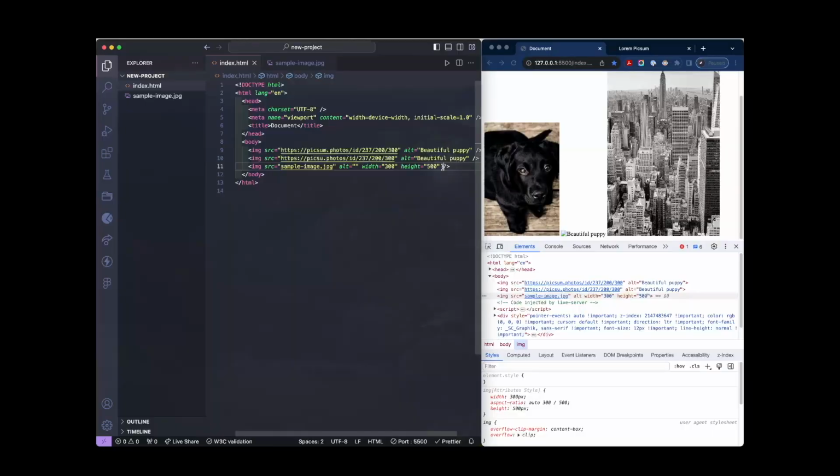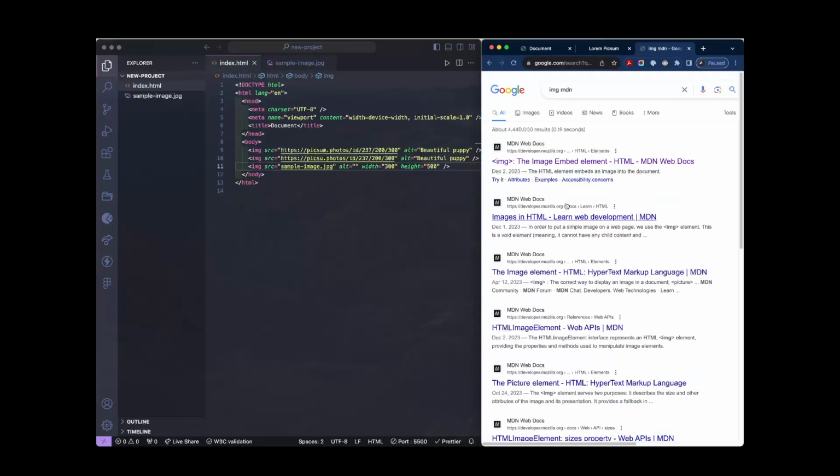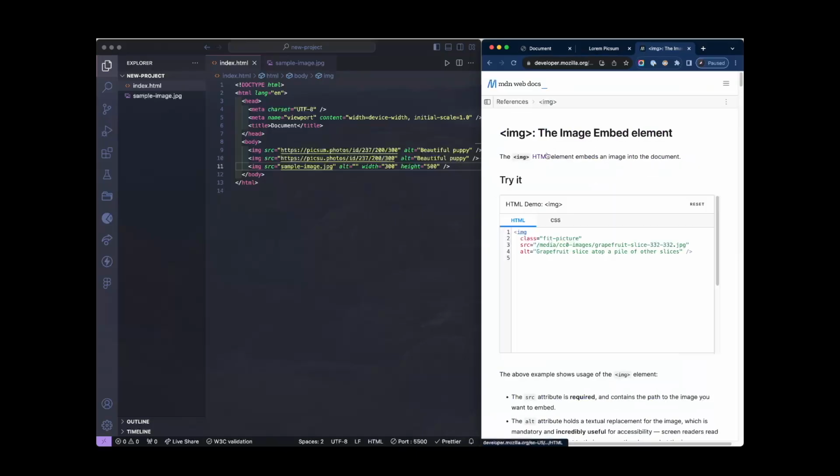Now let's talk about where we can actually get information about the IMG tag and about the attributes it supports. So we can go to the Google search page and type IMG space MDN. And the first link here will be the link to the Mozilla Developer Network. Let's click this link, and the documentation here will have descriptive information about the IMG tag.